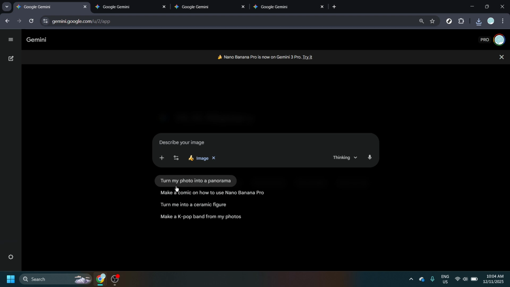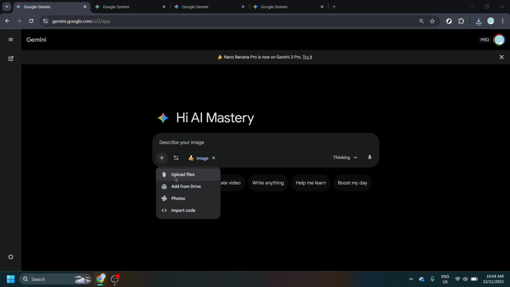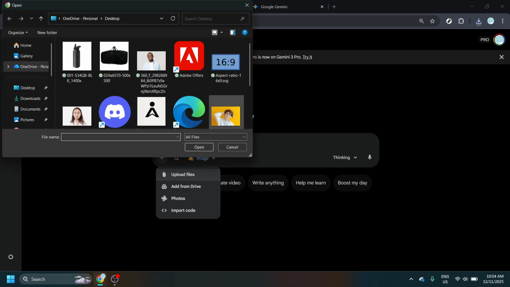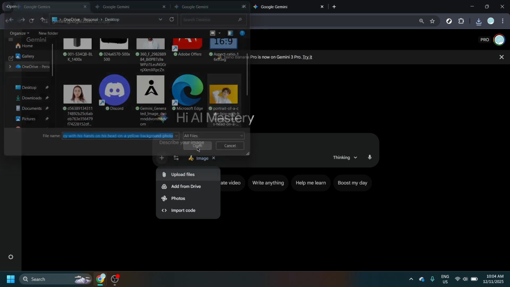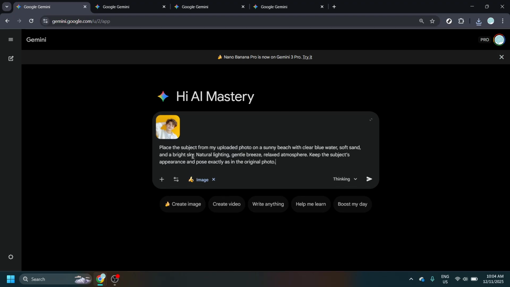On the prompt panel, look for the plus sign and click it to upload your reference image. Choose a clear, well-lit photo with the subject centered and unobstructed. The better your reference, the more reliably Gemini can match the person's features from scene to scene. Now we'll craft the first scene. Paste this prompt exactly as written so Gemini knows to respect the original look and pose.